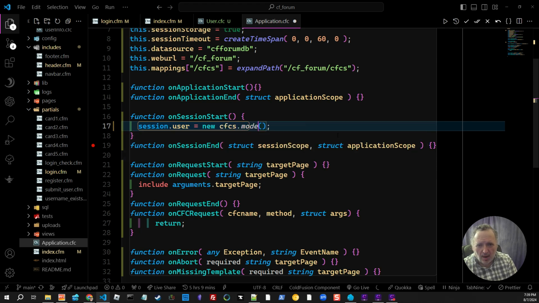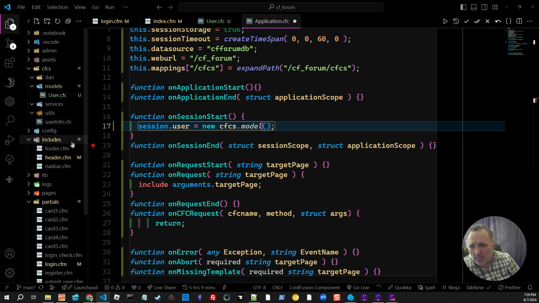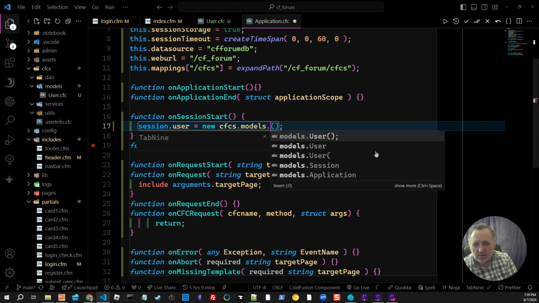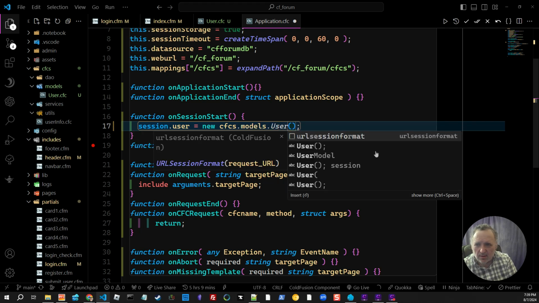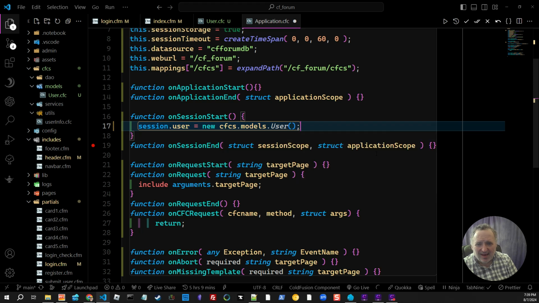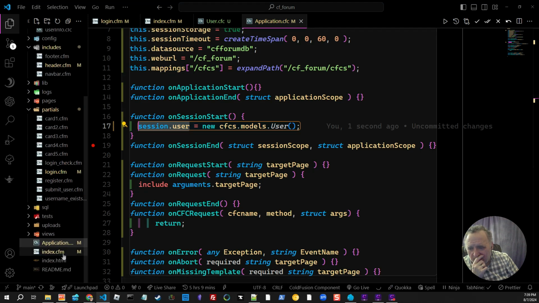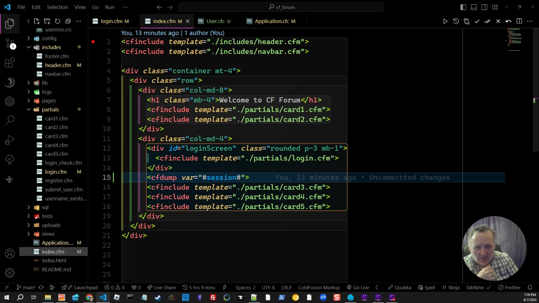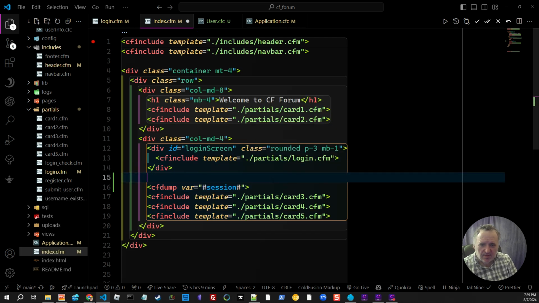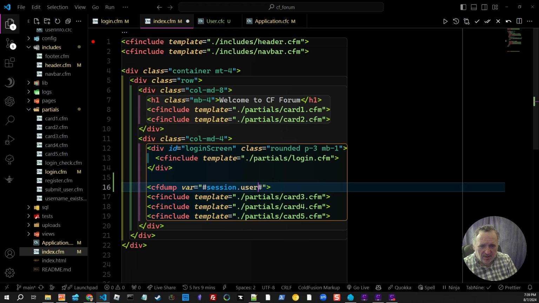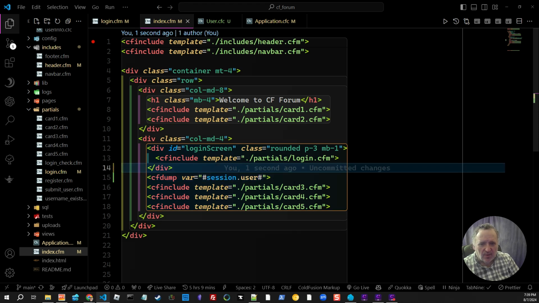CFC's dot model, I think, did we do models or model? We did models. Dot user CFC. So that's going to put that into this session variable. And then we can go back to our home page, our index right here, where we're dumping the session. But what I also want to dump is the session.user. That's the one we just created. That's what I want to see right now.